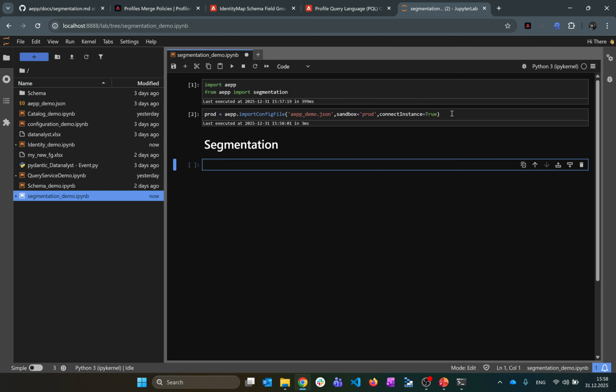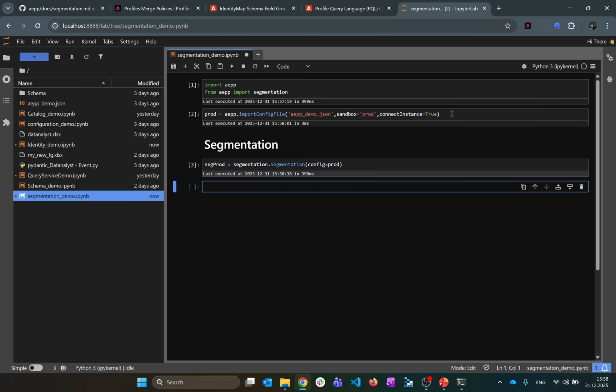And as usual, you have a class that you need to instantiate that is the same name as the module, segmentation. So now I'm going to say my seg, for example. Okay, let's call it seg prod for some example. And then I'm going to do segmentation with capital S, and here I can pass the config, and that will be enough. And now I have the segmentation.